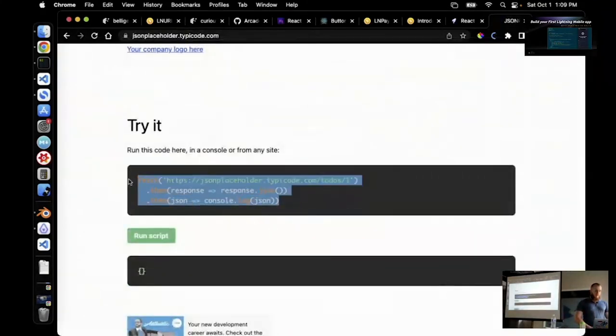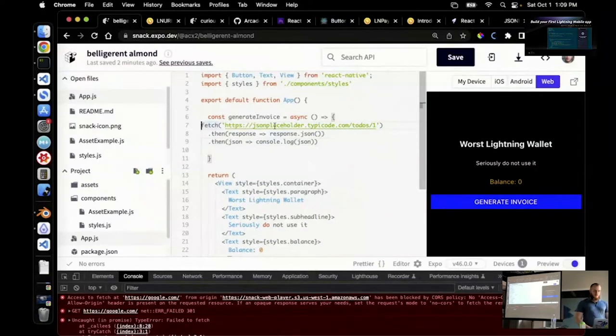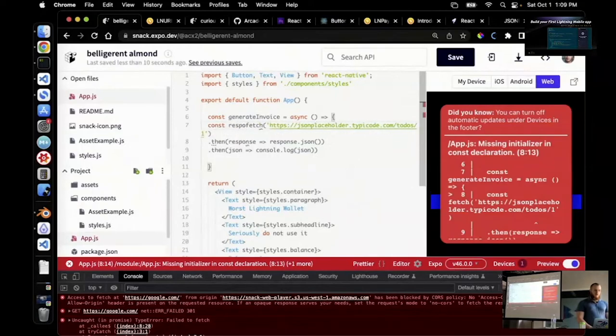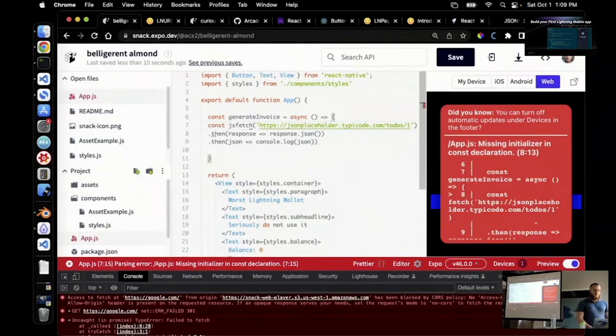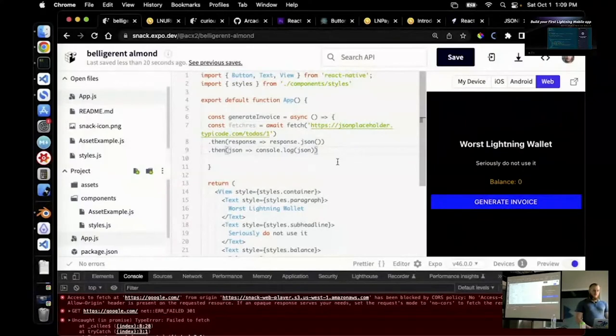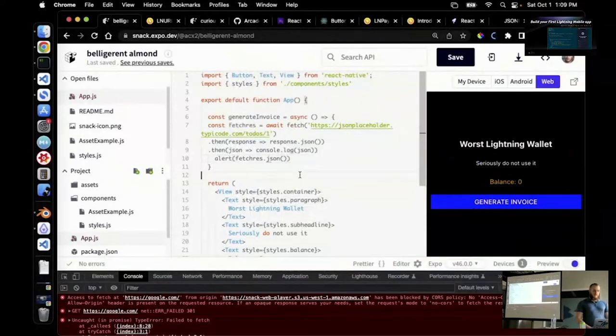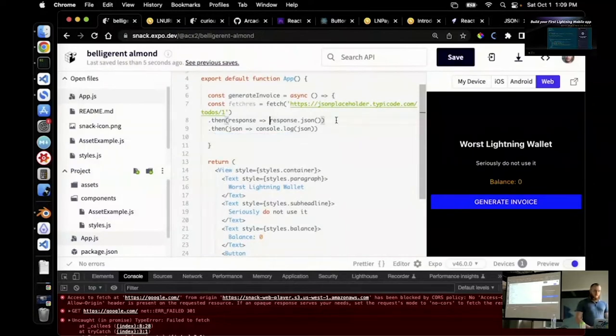Okay, so here's a batch of code that I'm going to throw over to here. Cool. Let's see what this does. I'll clean this up in a second. Oops. And I need to put this in here.